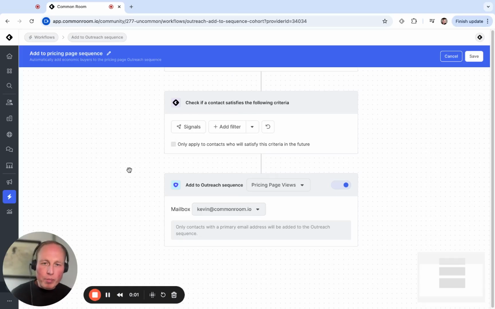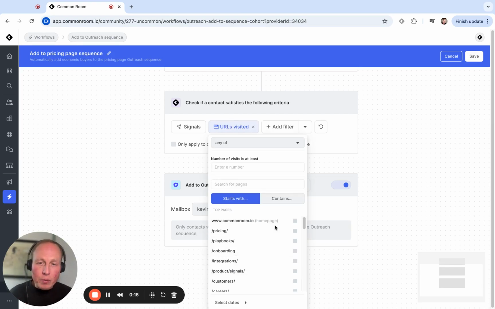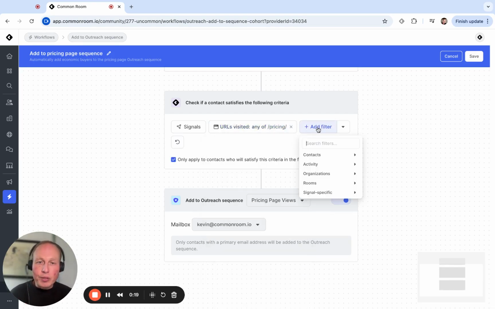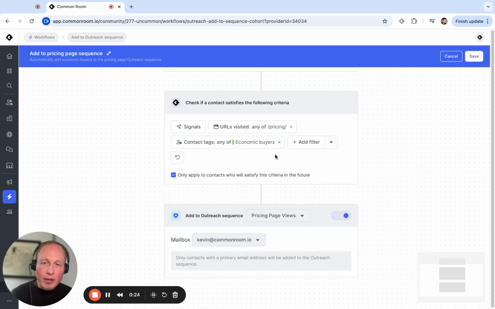All right, so here we are in our automated workflow canvas, and you can see we're adding people to that pricing page view sequence under my email alias. The last thing we want to do is set the criteria for the signals that we want to trigger sending this email to. So I'm going to say URL visited equals the pricing page, and then I'm going to add another filter because we want this to be from qualified contacts. So I'm going to say contact tag equals economic buyer. This is just the designation for director level or above, which can be totally customized. I'll click save here, and then anyone who qualifies for this criteria will automatically be added to this sequence. No human in the loop, and you can generate pipeline while you're away.